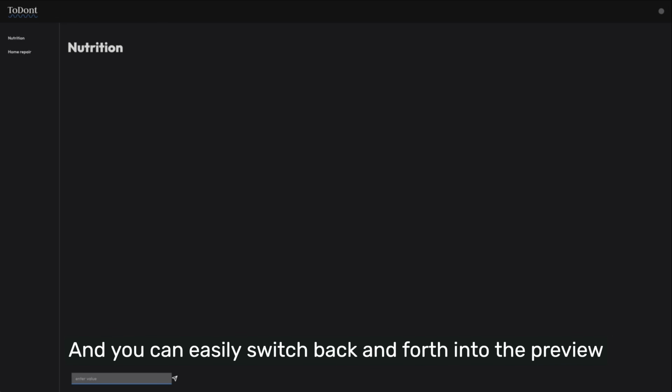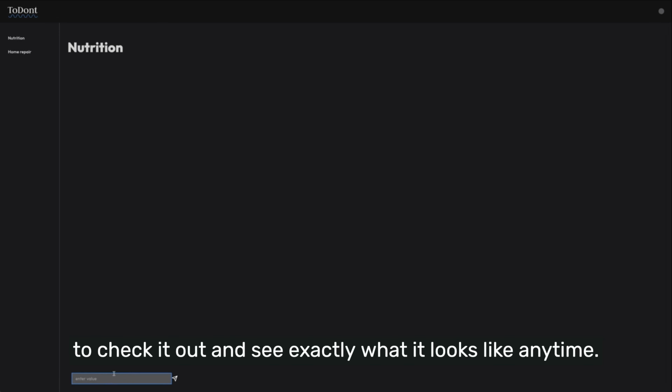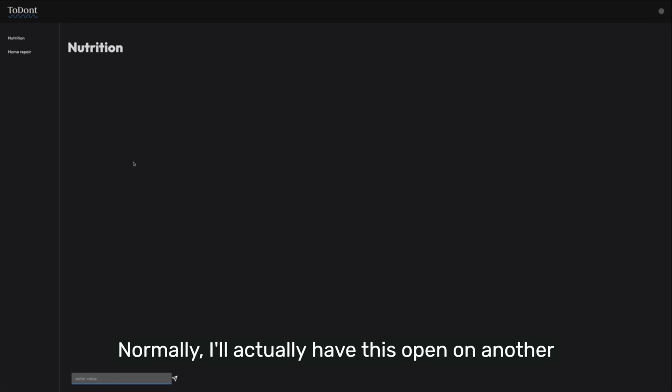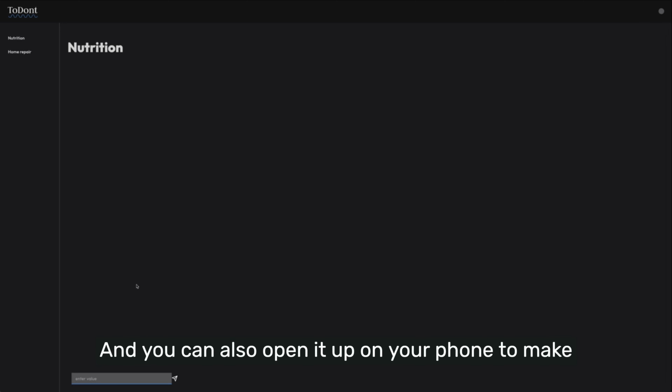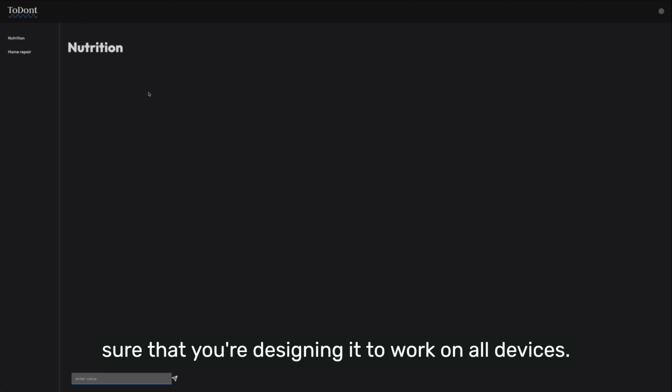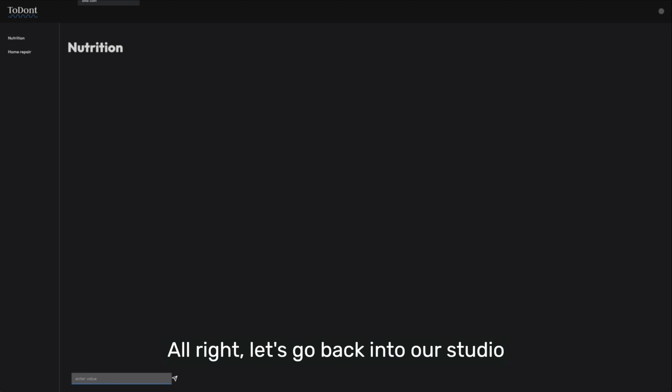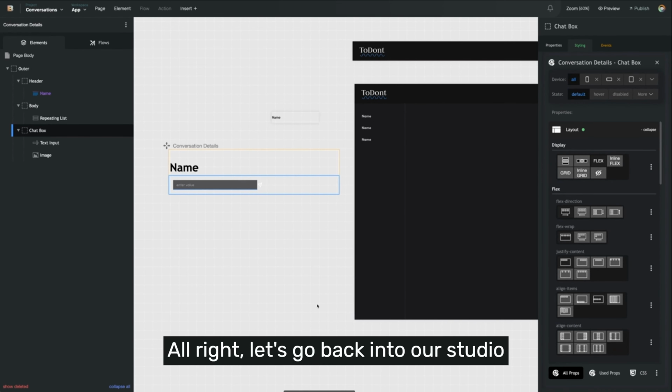And you can easily switch back and forth into the preview to check it out and see exactly what it looks like anytime. Normally, I'll actually have this open on another screen or next to it in the same screen so that I can see both while I'm editing. You can also open it up on your phone to make sure that you're designing it to work on all devices. All right, let's go back into our studio.